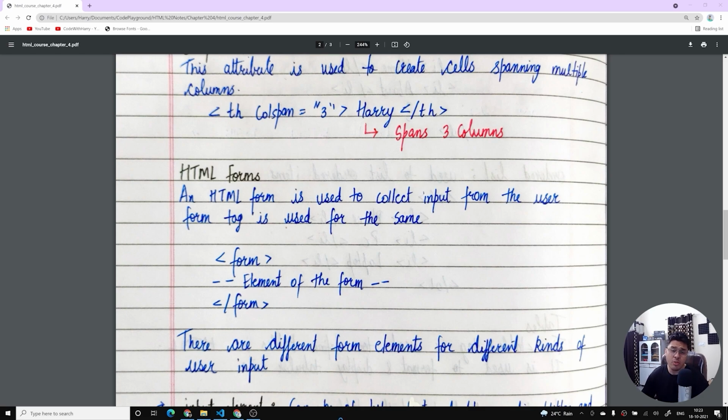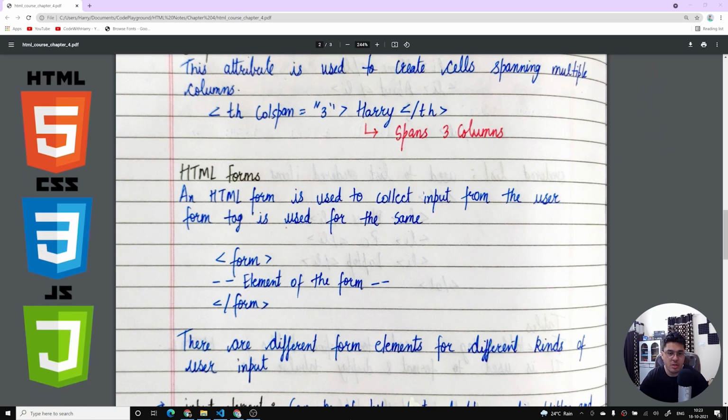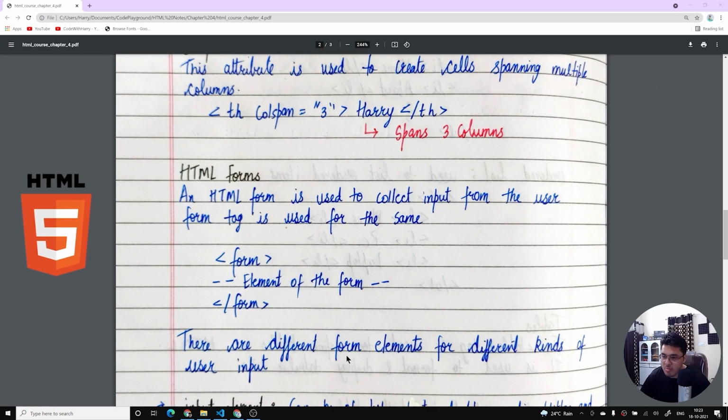Now submitting data to the server is something which comes under the backend and not on the front end, and HTML is something which comes in the front end. So at this point, we are understanding how front end works and specifically how HTML works. Front end consists of HTML, CSS, and JavaScript, and we are looking into the HTML part of it.